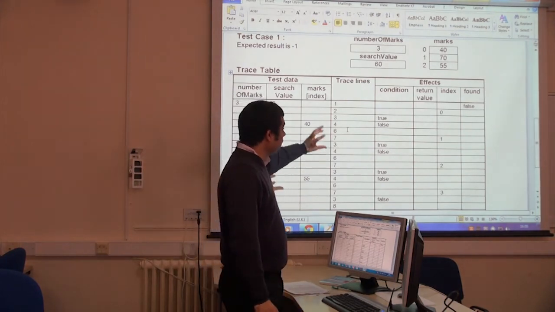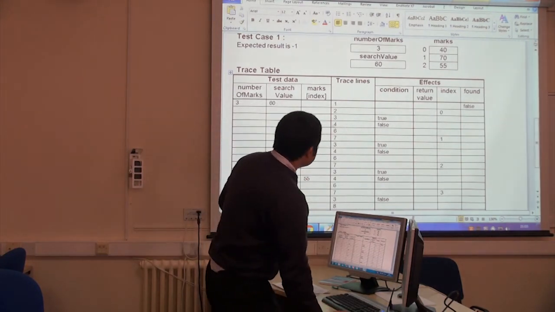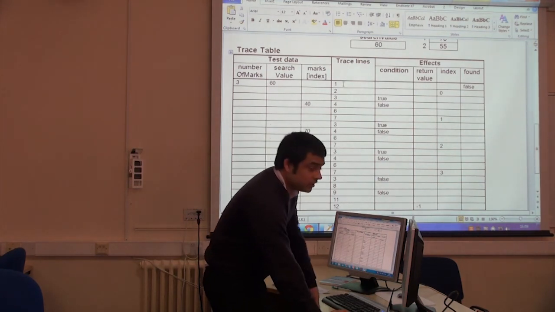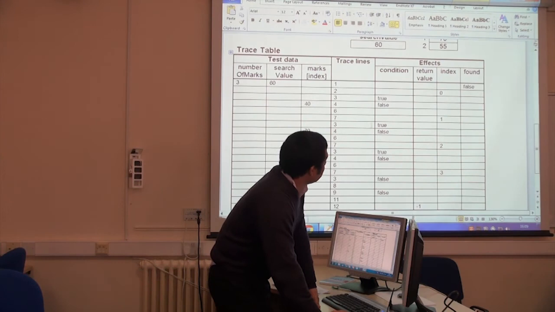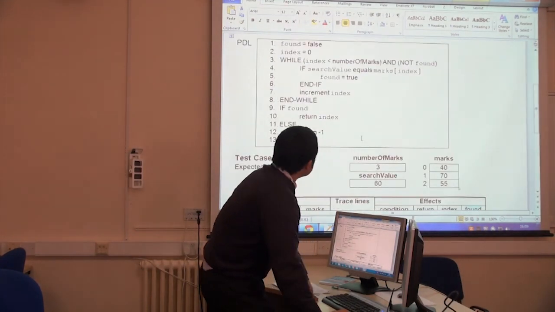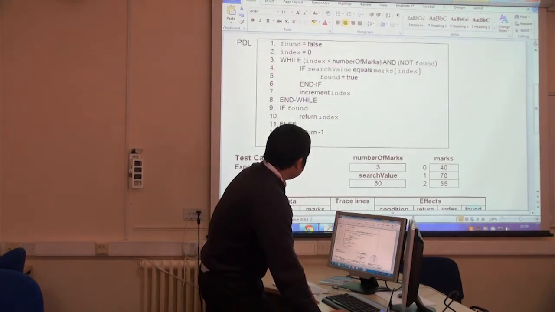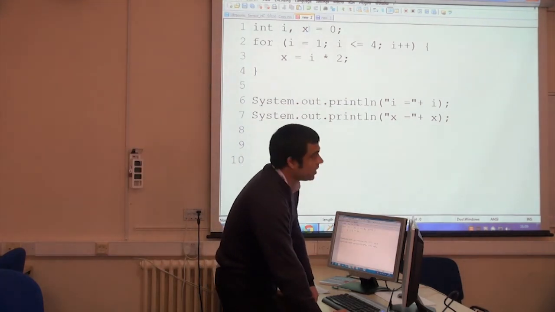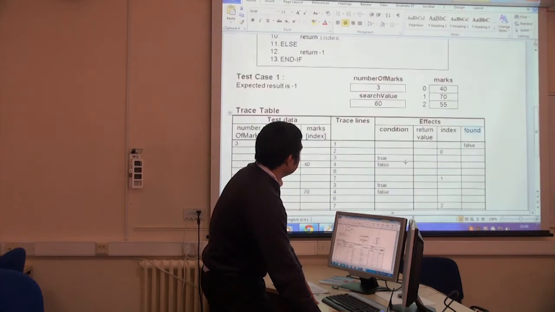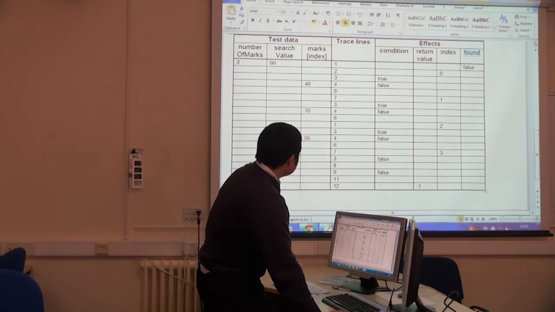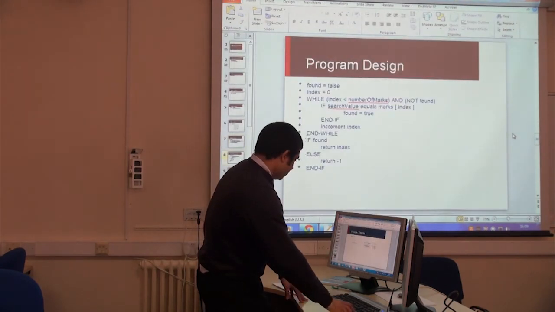I don't want to go into the details of the trace table, but just some quick points. One is this trace line, which is the number of the line being executed, and then you have the condition, which is true or false, and the return value. What are index and found? Yes, they are two variables, the same way we had two variables x and i earlier. So they have different variables. That is the trace table.